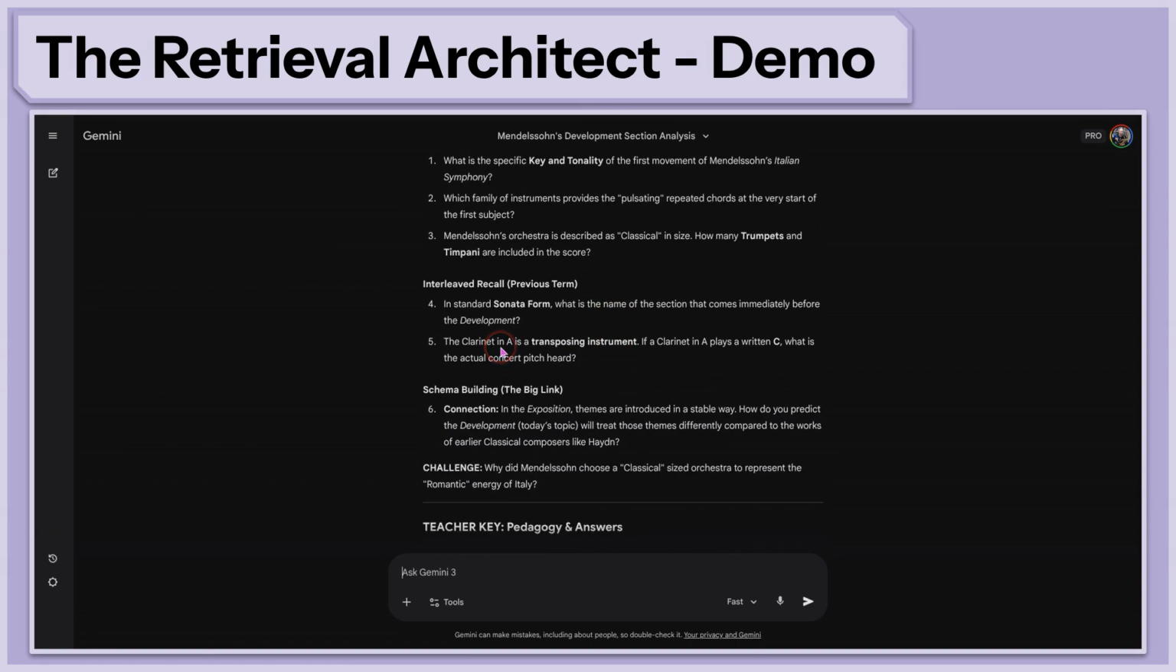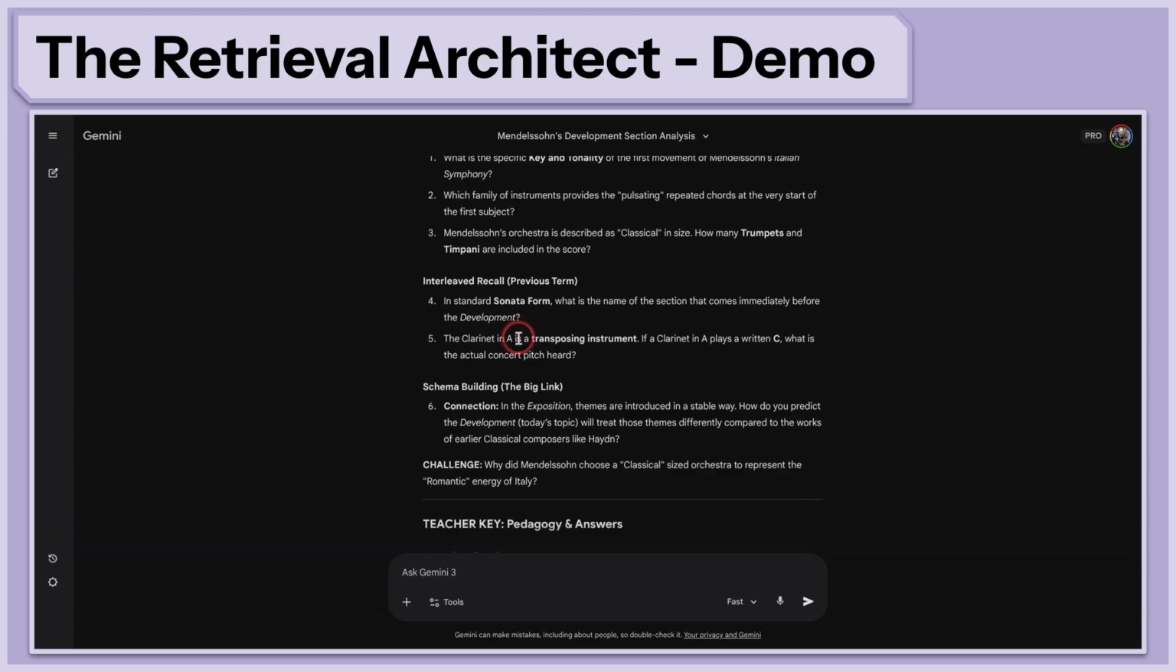And there's that interleaved recall, previous term, in a standard sonata form. What is the name of the section that comes immediately before the development? Nice. So it's trying to reach into their brains, to get them to think a bit deeper, for some information that took place a little bit longer ago.